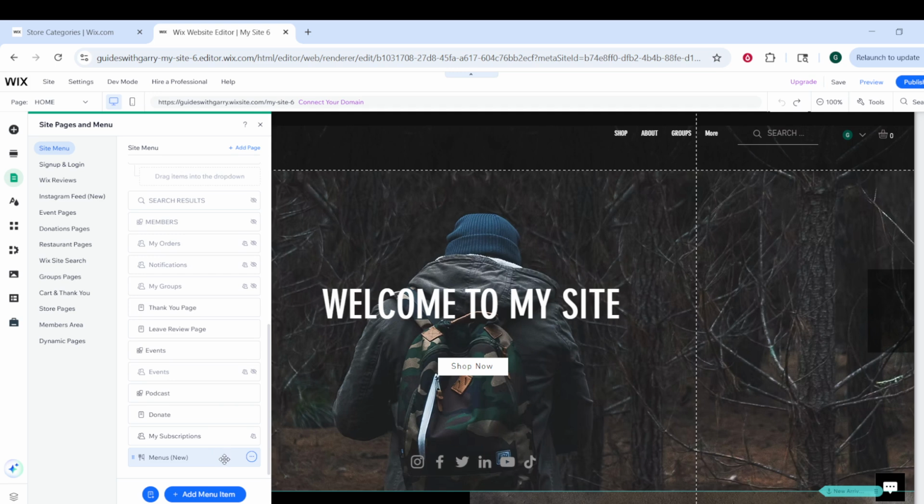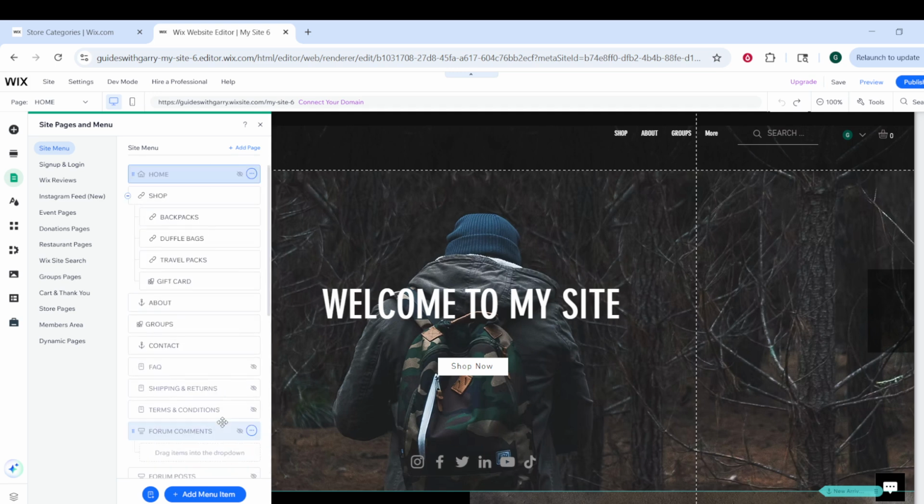At the bottom of that panel, click the Add Page button. This tells Wix that you want to create a new page within your website. After you click it, Wix will give you a few options for how you want to begin. You can then select a page template if you want a ready-made layout.